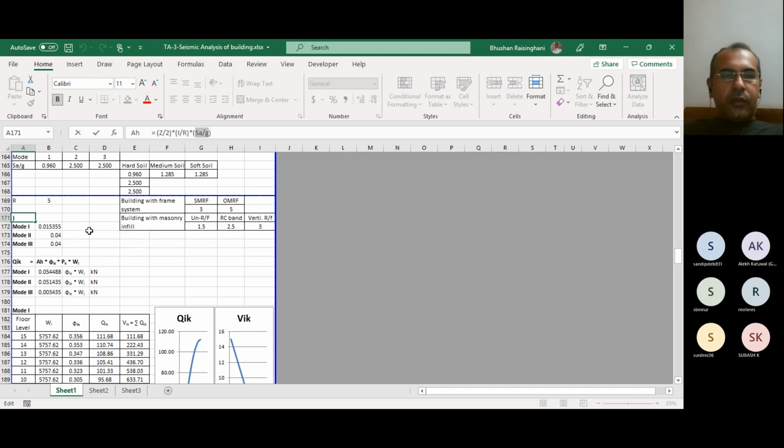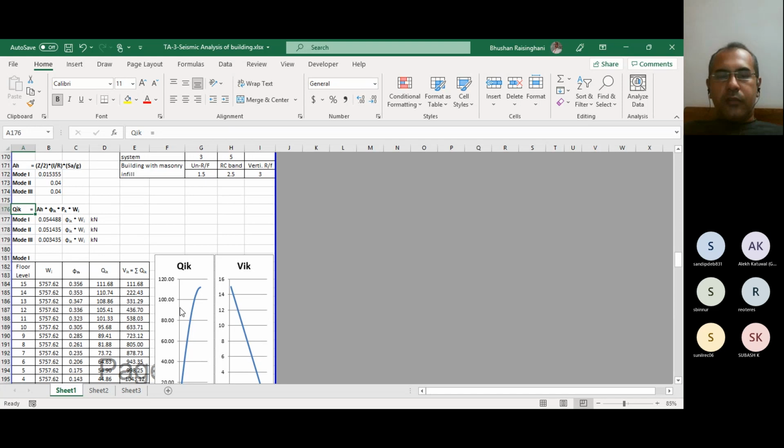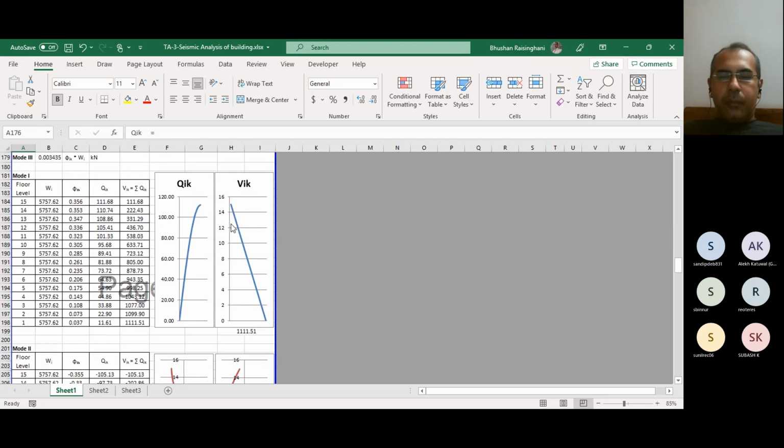Okay, so this is about that, and this is for mode 1, mode 2, and mode 3. So for all 3 modes you need to calculate the Ah value. So acceleration for all 3 modes needs to be calculated. Okay, now these are the story forces Qik. So at each story how much force will be there. Vik is the base shear.